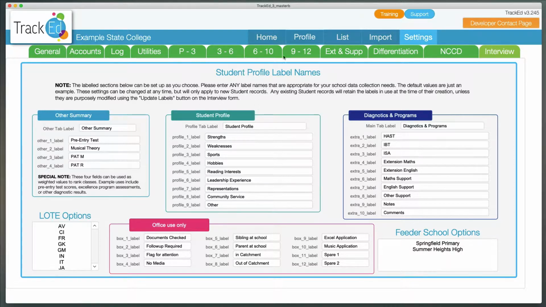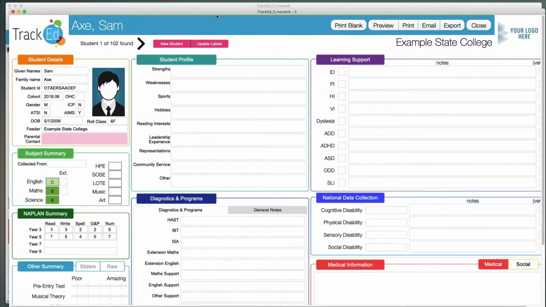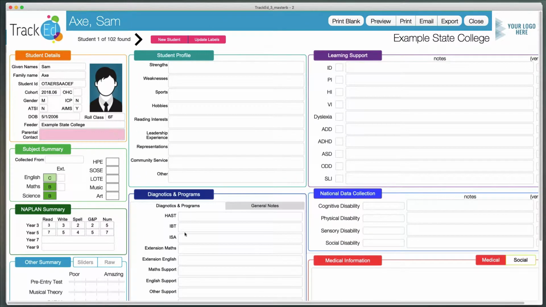Once that's been configured, back on the profile page here and into the enrolment interview tab, any new students that you create will have those labels that you've preset. Now if you've already created the students, you've done maybe a student summary import and you're wanting to change the labels that are on here, you can do that by updating the settings page and then choosing this update labels button. That'll give you the choice to update the labels for an individual student or for the found set of students. So you could actually update the labels for everyone in a cohort.